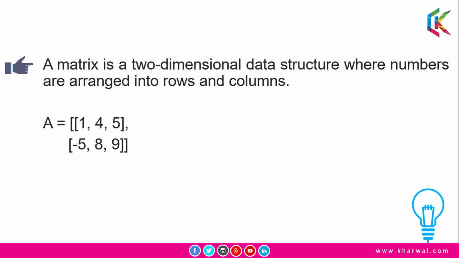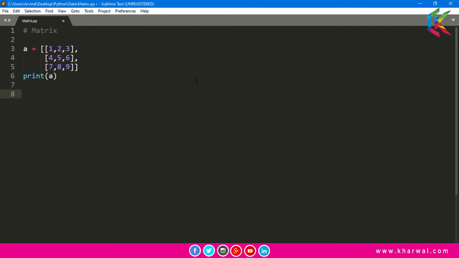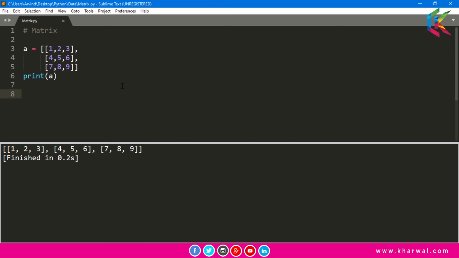So let's open up Sublime Text and I will show you how to create a matrix in Python. We can create a matrix in Python by placing lists in a list. I'm going to create a matrix of 3 cross 3. So I'm using three lists within a list, and each list has three items in it. If I run this code, I will get this matrix.